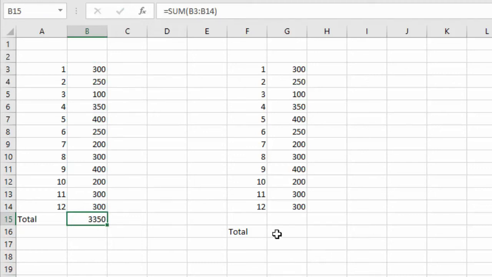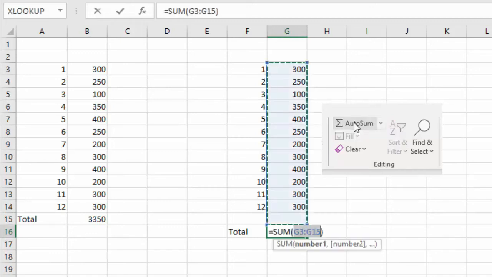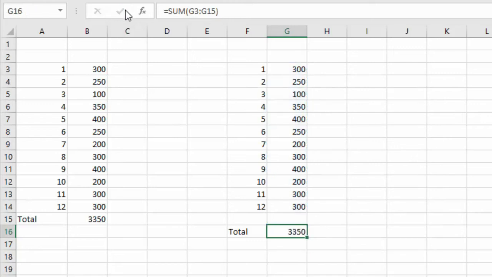And I'll do the same thing on the second list of numbers, and the only thing you'll notice is that there's a gap between the list of numbers and the results cell. But in any event, if I click on AutoSum, it correctly selects the range plus the blank cell. And if I click on tick, we get the same result.